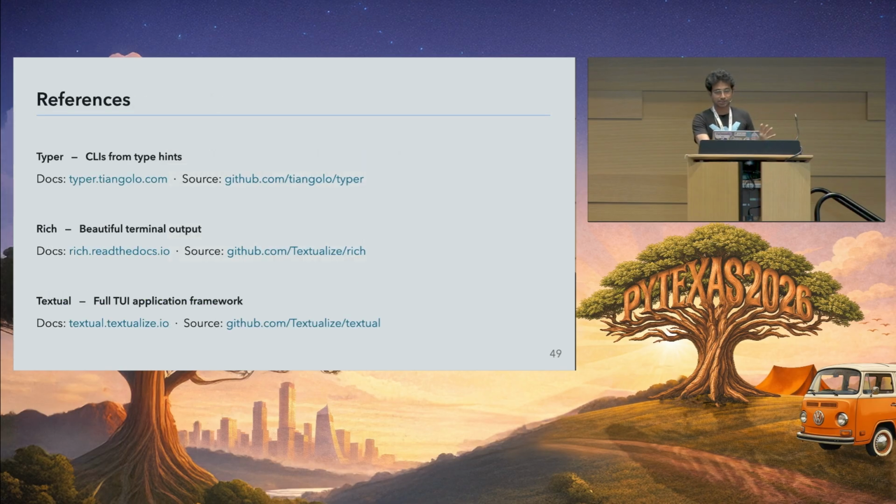Of course, we are standing on the shoulders of these great packages. There are also other packages as well, so those are also good. But I personally use these in my frameworks and in my work.